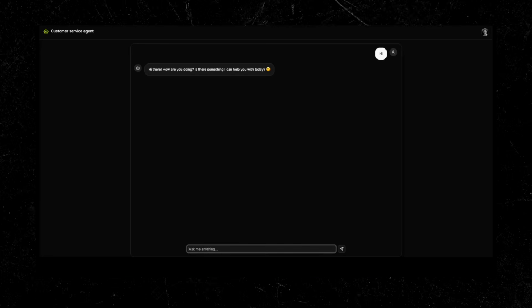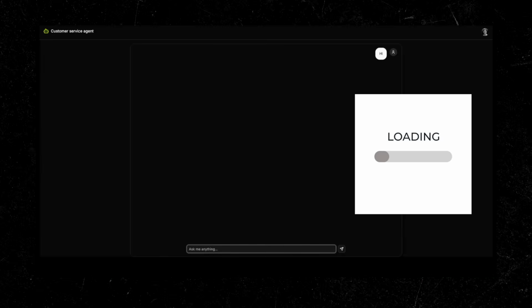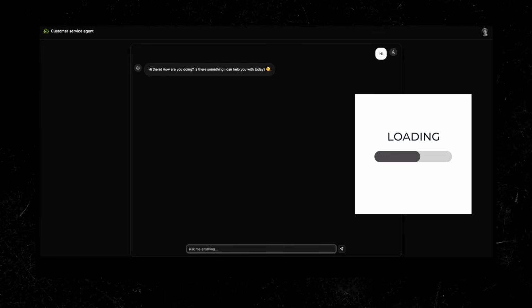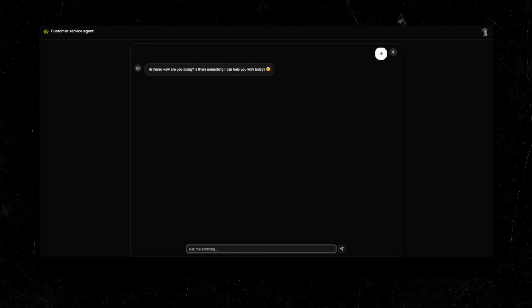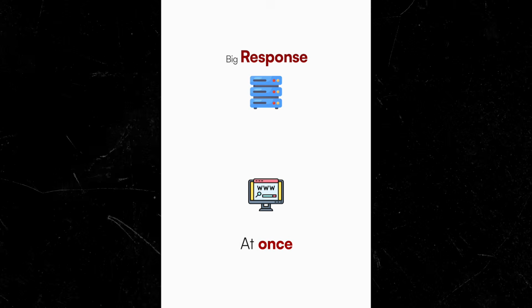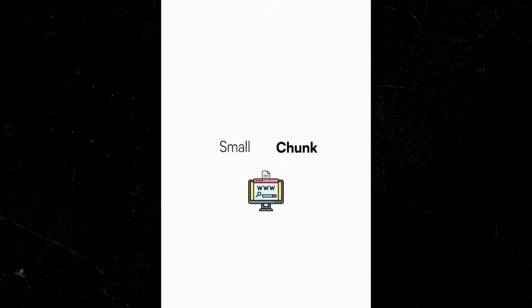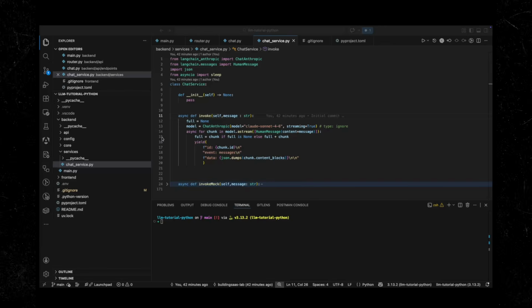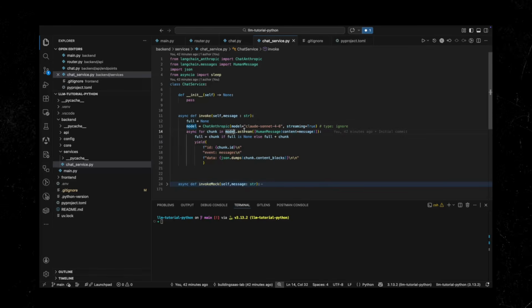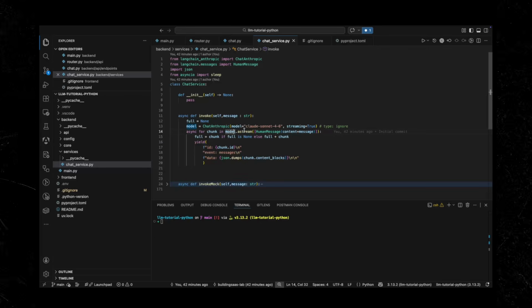Now as you see, waiting for the entire response to be generated before sending it back to UI takes quite a bit of time. To provide a better user experience, we are going to implement streaming. Streaming is a process of sending data in small chunks as it is generated, instead of waiting for the full response to finish. This allows the UI to start displaying the response immediately. Most modern LLMs support streaming. So let's go ahead and implement it in our application.